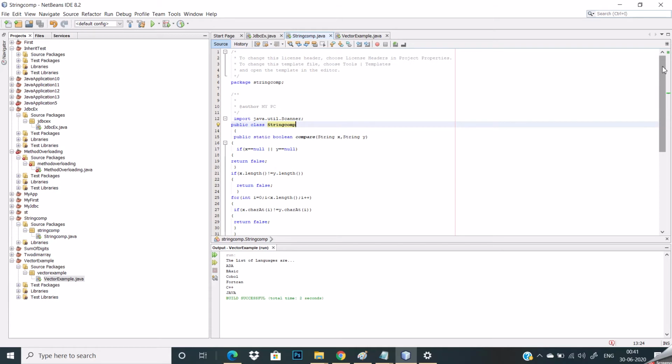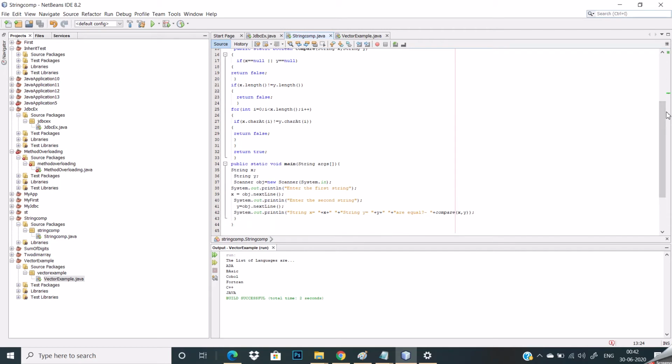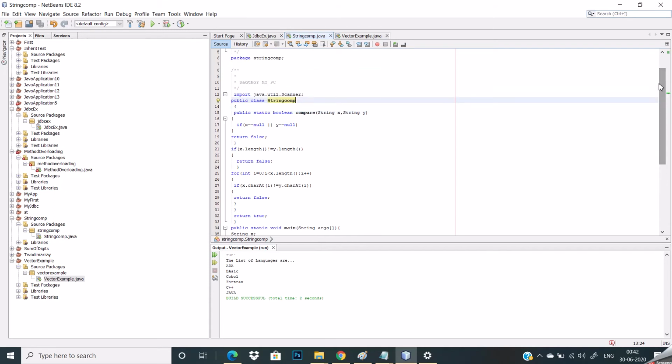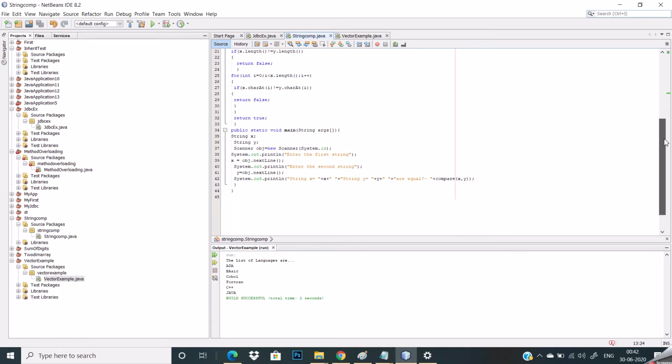This program mainly compares two strings and tries to check whether the two strings are equal or not. So in that case, we need to use some string methods. We are not using a predefined string method in this program, although there are predefined string methods. In this program, we try to create our own method, and we try to compare two strings, and if they're equal we say they're equal, otherwise they're not equal, right?